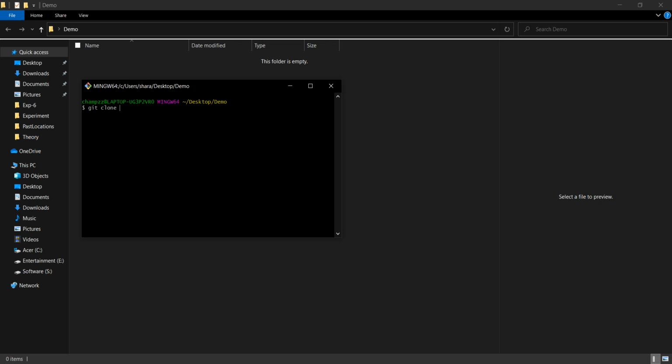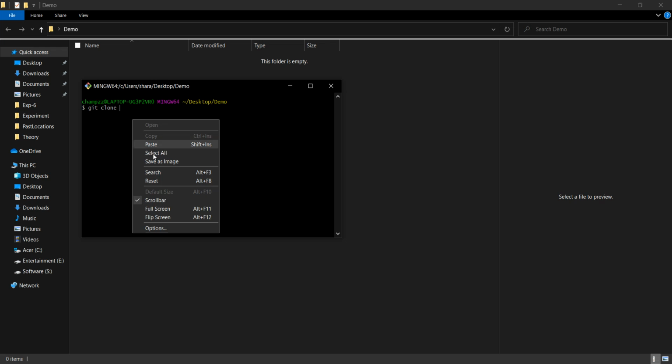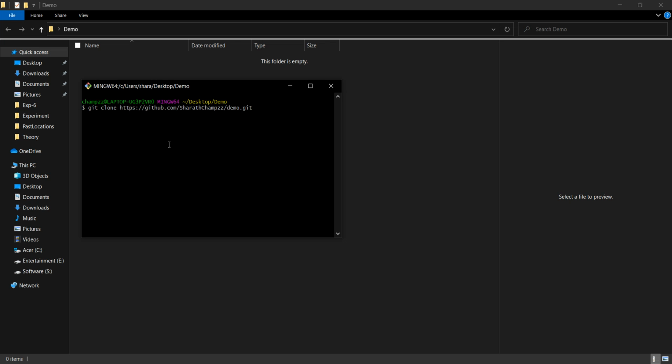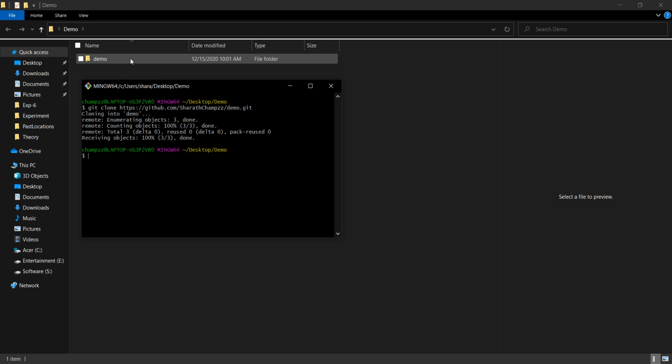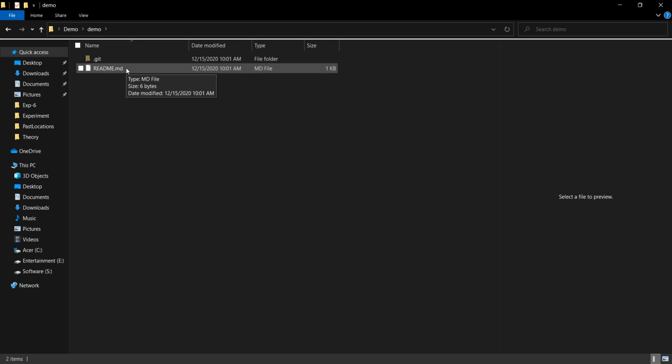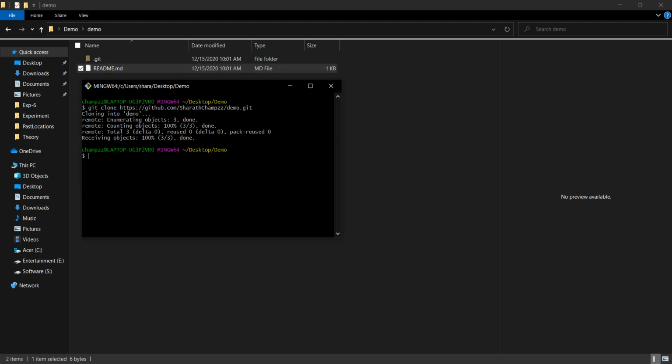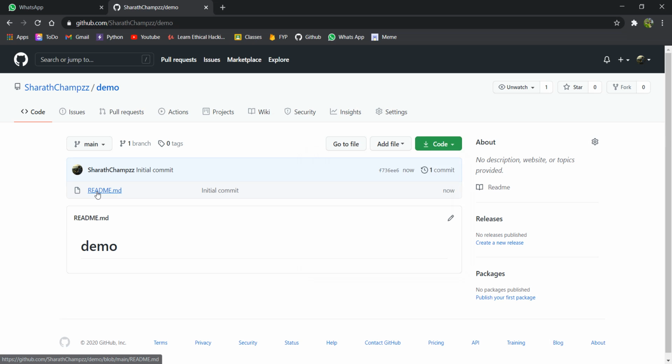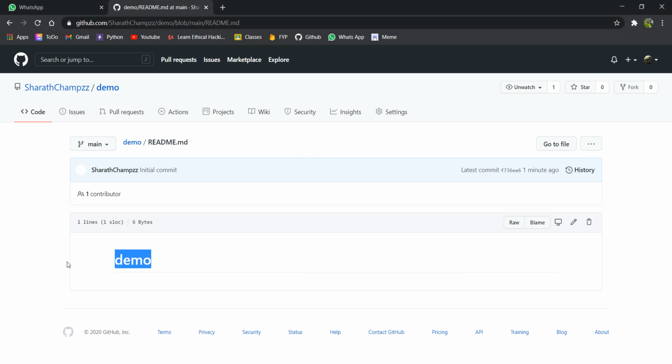Now git clone, paste. Okay, it's cloning. And if you check this, there is a readme file. Actually it is an empty one, there is nothing in this readme file. Here also it is empty, the demo thing. You can also check that here.